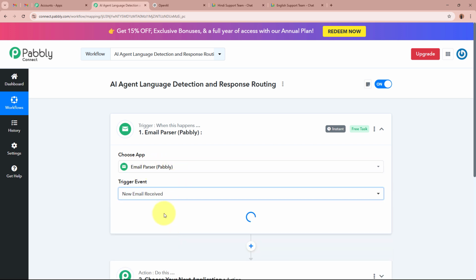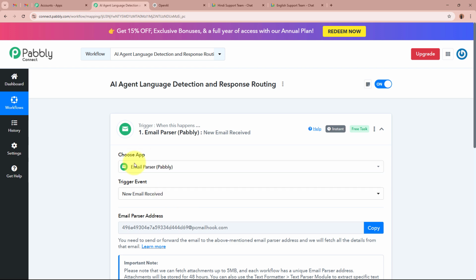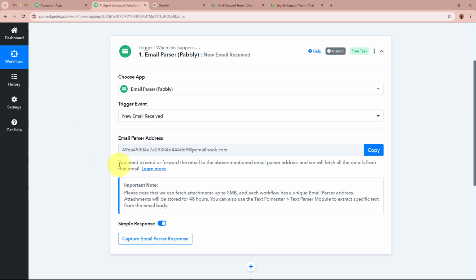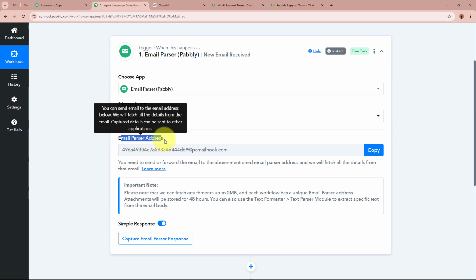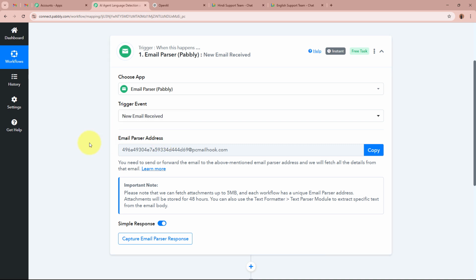That is why for my trigger application, I've selected it as email parser, okay? And for the trigger event, I'm going to select new email received. After selecting the trigger application and the event, you can see that Pabbly Connect has provided us with the email parser address.